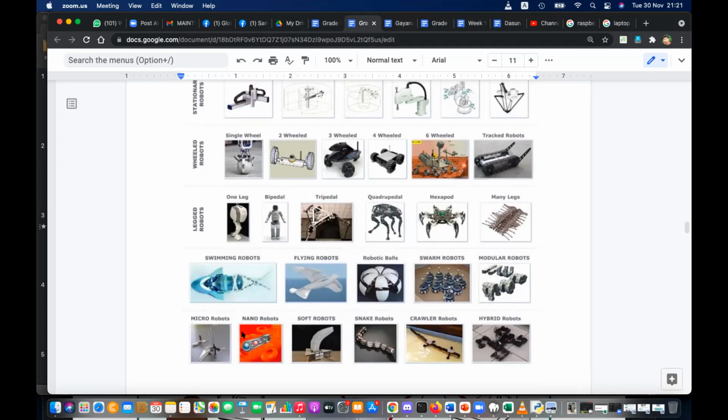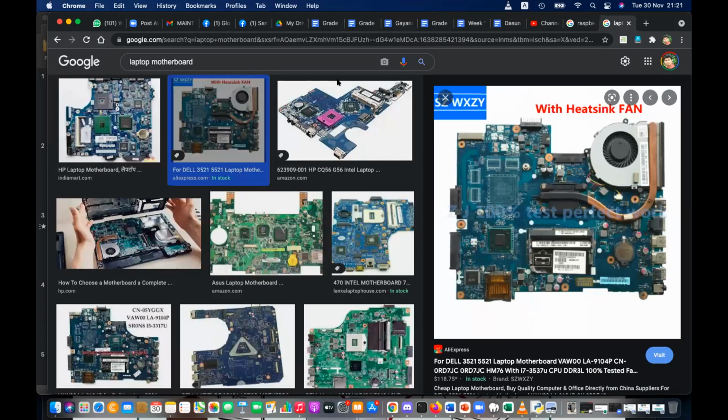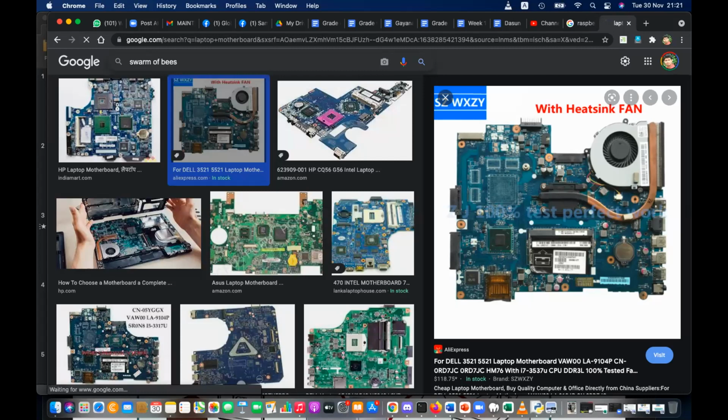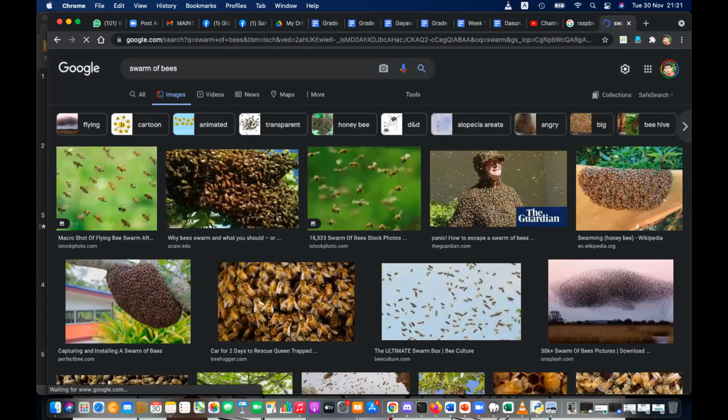Swarm robots are like groups, a team of robots working together. Have you seen swarms like this? Tihan sent the link of the Boston Dynamics robot dancing. Okay, the others, I think you can watch that video which Tihan has sent.